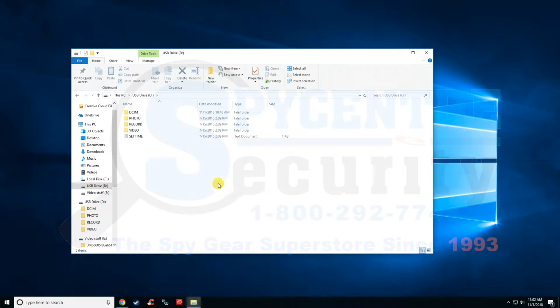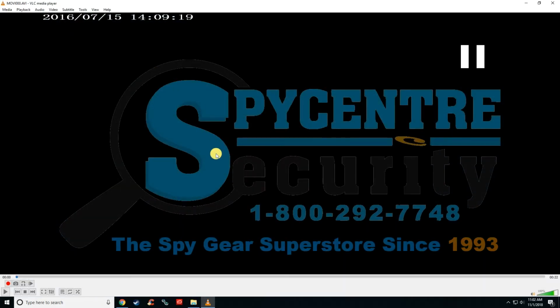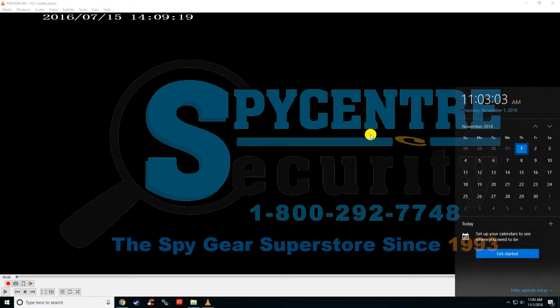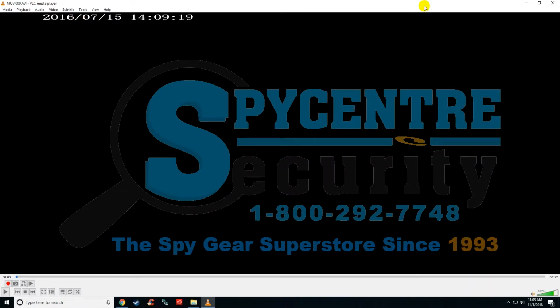So I'm going to double left click, and it's going to bring you to a window that looks like this one. And we have a bunch of different folders in here: photo, record, video. I took a video earlier, so it's right here in the video folder. If I double click on it real quick, I'll show you exactly what I'm talking about. So the camera thinks it's 2016, July 15th at 2:09 p.m. It is actually, let's see, 11:03 on November 1st, 2018. So this is way wrong. We're off by more than 3 years. So we want to fix that.